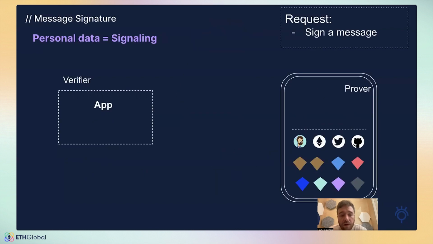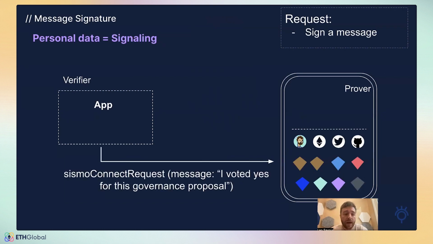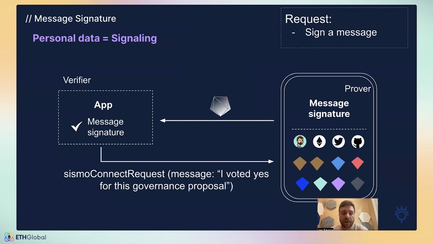Finally, we have the message signature, so it's like signaling an information. From your app, you request with the message, okay, I voted yes for this governance proposal, for instance. It's the message that is going to be signed by the user. Inside the prover, so in the Sismo Data Vault, the user will approve and generate the ZK proof with this message inside the ZK proof. It will then be verified in the application, and we are sure that the user agrees with that.